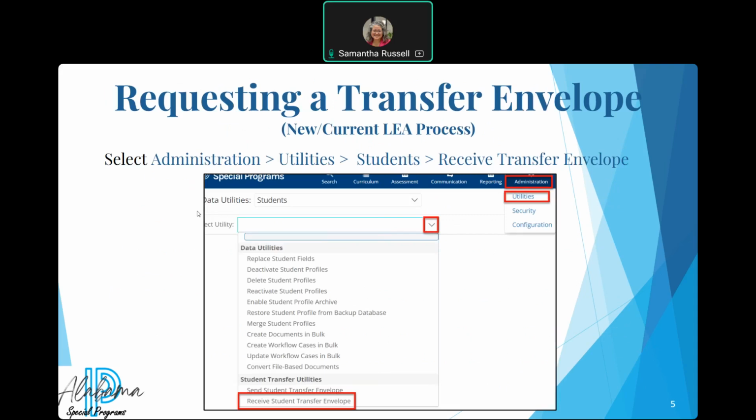Okay, so when you are requesting a transfer envelope, this will be done in the new school district. So when a student enrolls and they are coming to you and they've already had an EL plan in another Alabama school, or possibly they also have a special education plan in another Alabama school, it's the same process. This would be someone who knows what they're doing and has been trained and has the appropriate security rights.